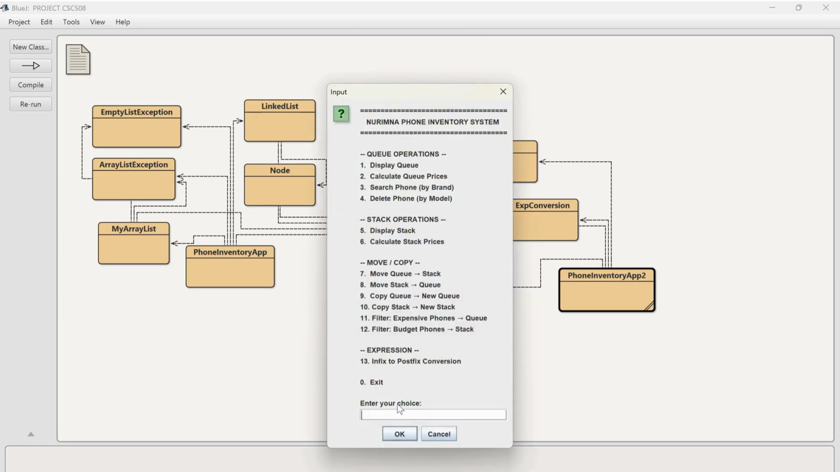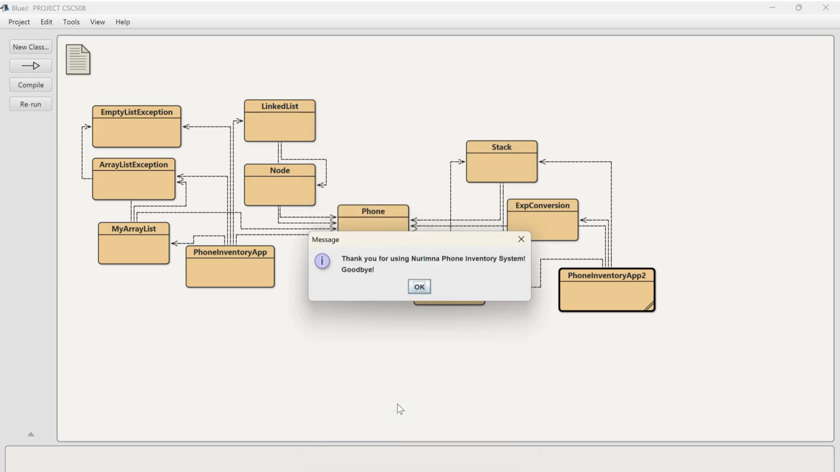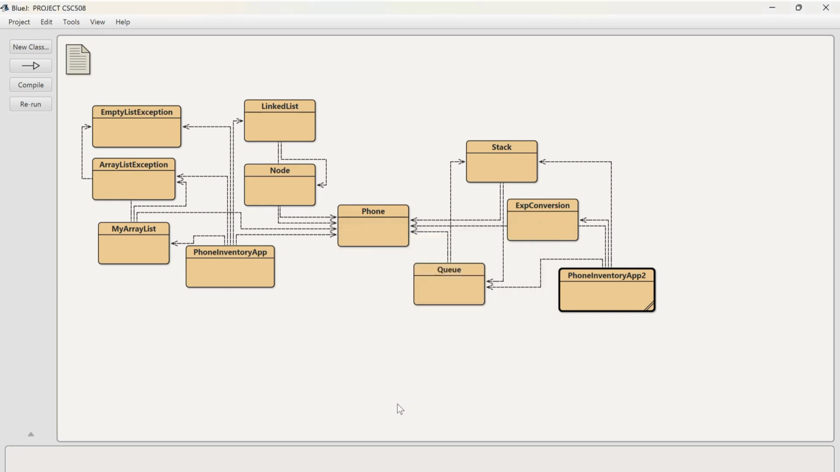Next is option 0, exit. When you choose option 0, the program displays thank you for using the phone inventory system. So that is my phone inventory application using queue and stack data structures. Thank you for watching.